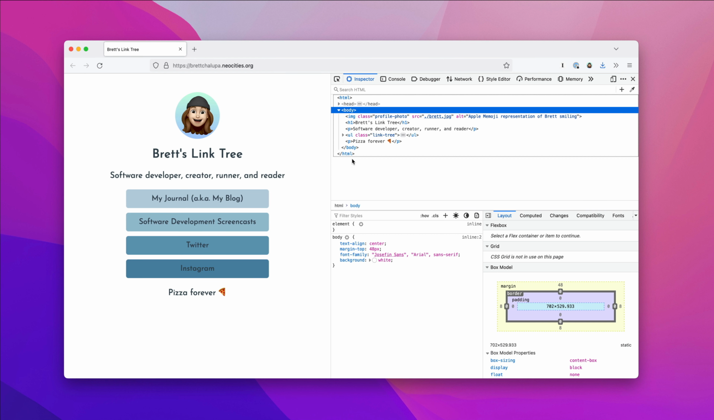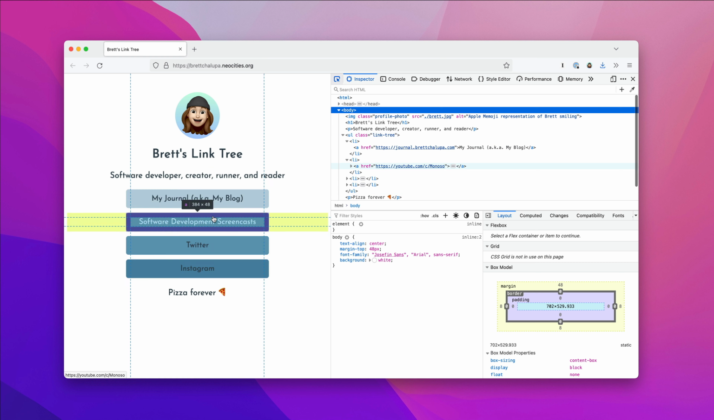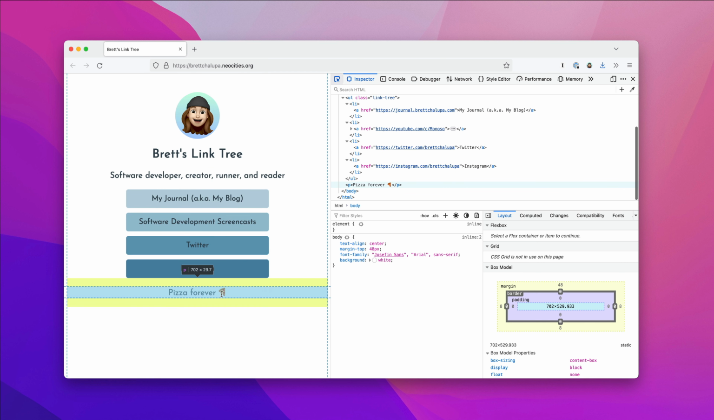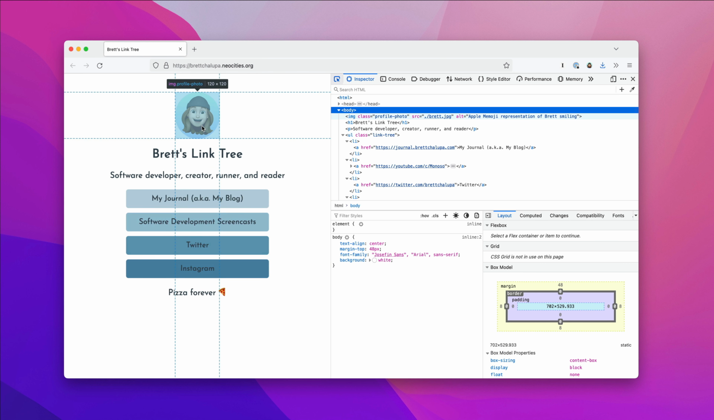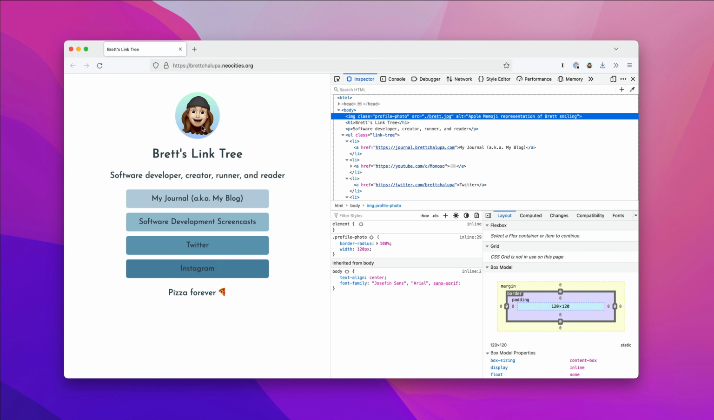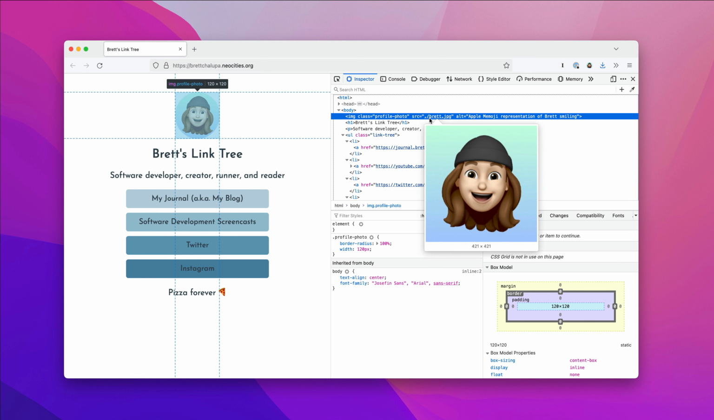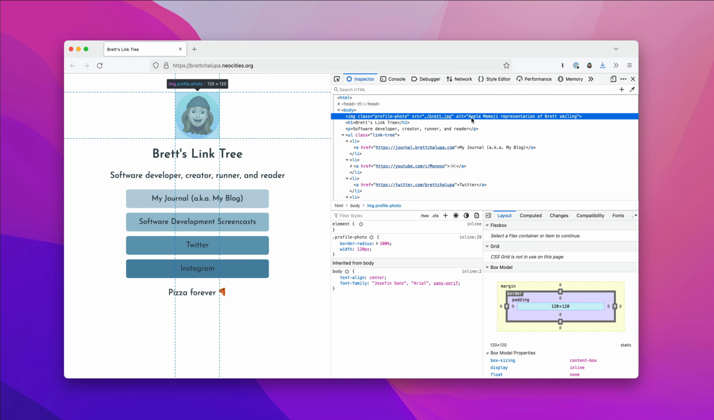tools within them. So the first thing is you'll see the inspector. You'll see this, which lets you pick an element on the page. I'm moving my mouse around and it's finding the element and highlighting it. If I hover over this image and click it, it highlights it in the DOM tree. This is the source code of the HTML. You can see that's an image with the class profile photo. The source is this image. It's a relative URL, and it has an alt, Apple emoji representation of Brett smiling.